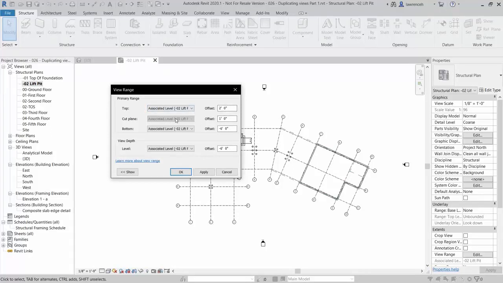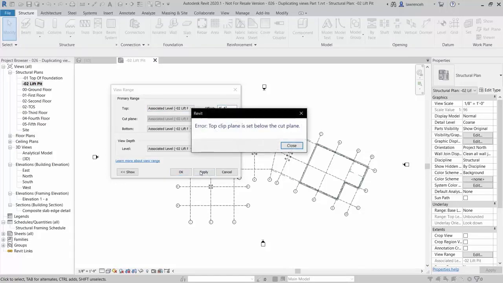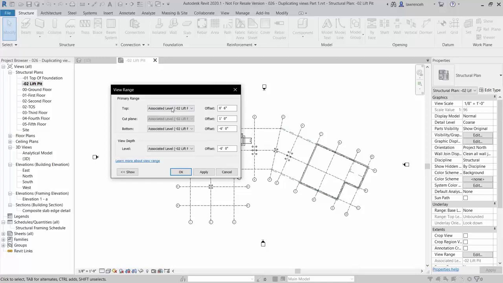You can see here that the cut plane is running 1 foot above our associated level, which in this case is the lift pit. The top plane is currently running at 2 feet above the lift pit plane. If I change this to 6 inches and then click Apply, you'll see that we have an error. The top clip plane is set below the cut plane. So the top plane here has to be the same or greater than the cut plane.